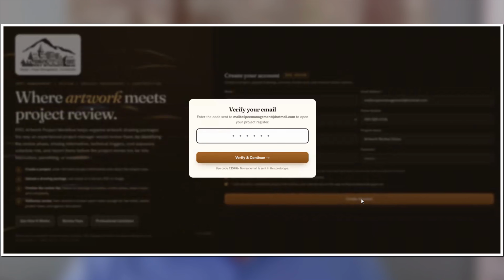Once you create the account, the website will send you an email for verification. And then you enter the verification code that you receive. In this one, I just put 1, 2, 3, 4, 5, 6. So once you create your account, you go into your account page and you start to upload the drawing.